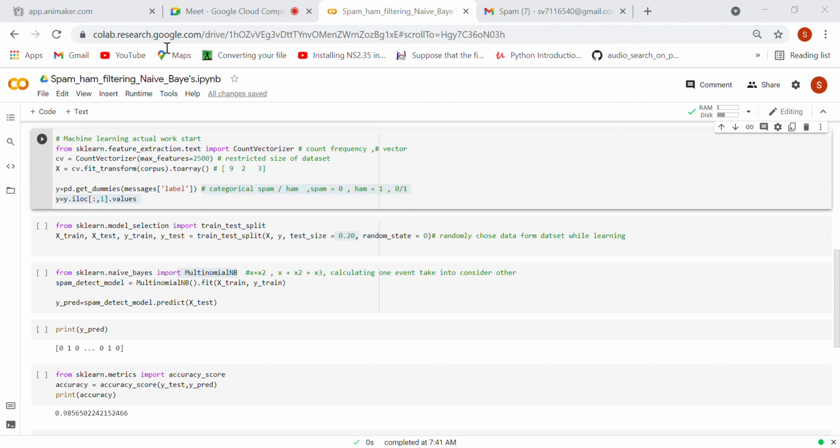Now it's showing 98%. It means that 98% of this data set is predicting correctly. Wherever ham is there, it is giving ham only. Wherever spam is there, it is giving spam only. Do you understand that?